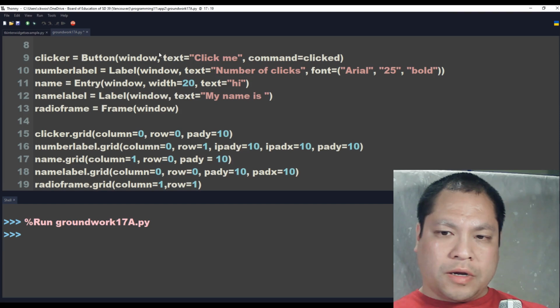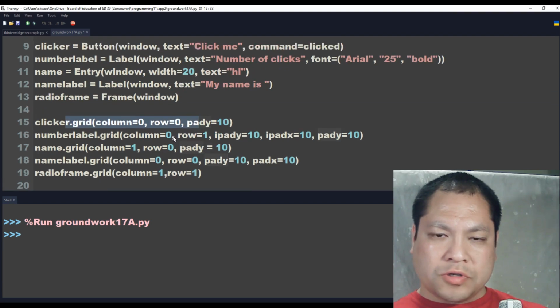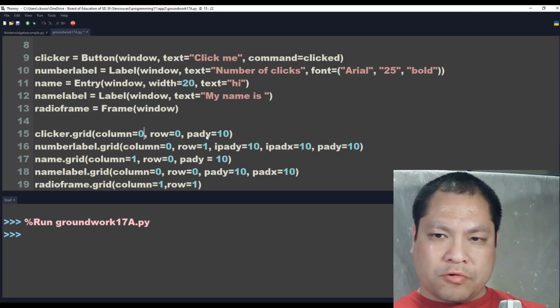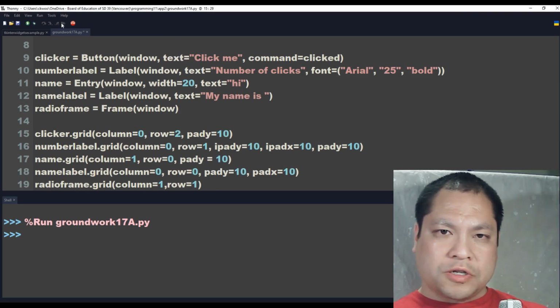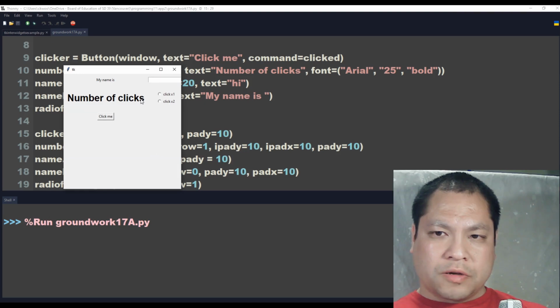And then let's see what else needs to change. Clicker, this is going to change to somewhere else. The button, I guess that can go row 2. Yeah, that makes more sense, I think. Let's just take a quick look at that again. My name is, and then I'm going to write my name, number of clicks, click me. Okay, yeah, that looks good. So let's stick with that.